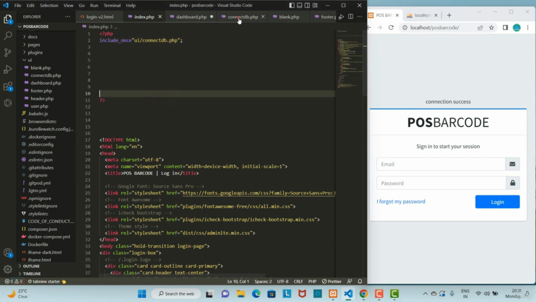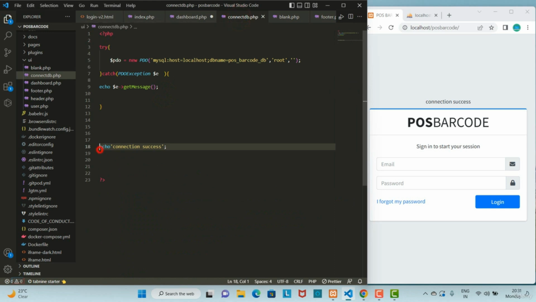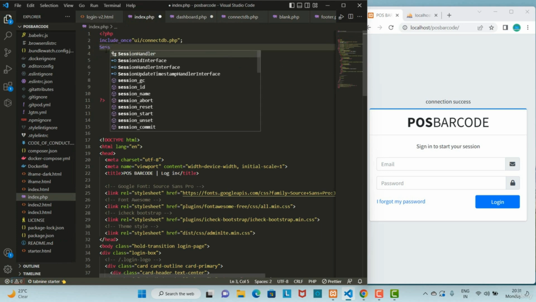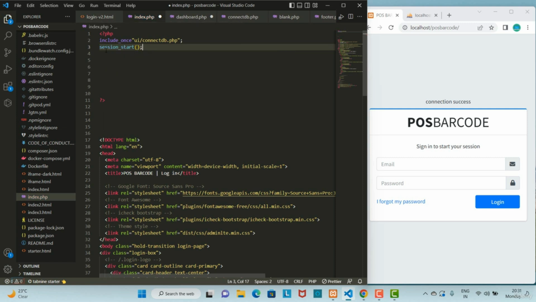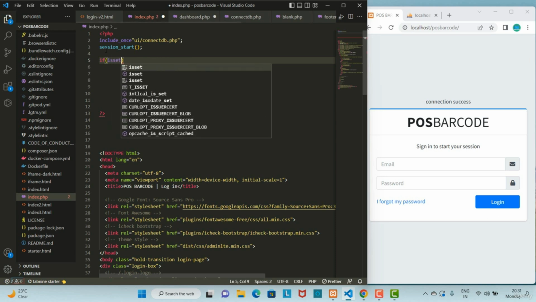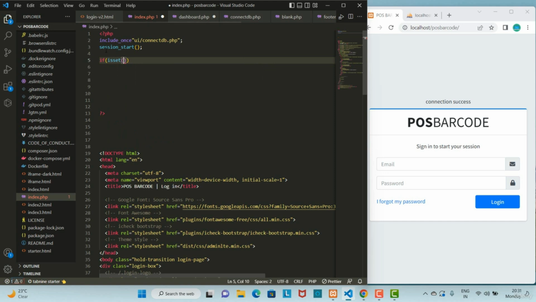And now let's go to the connectdb.php file, and we can comment out this line. Save the connectdb.php file, and let's go back to index.php. And now here I need to start the session variable. So I'm going to use session_start, and let's terminate this. After this I need an if statement. Inside the if I will use the isset method.